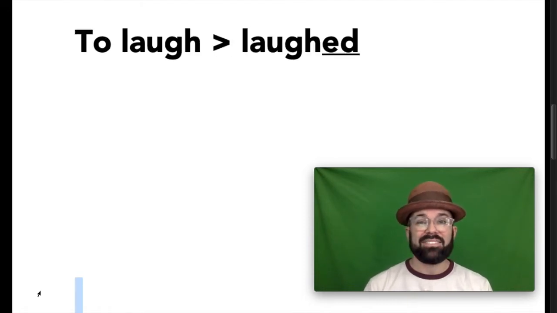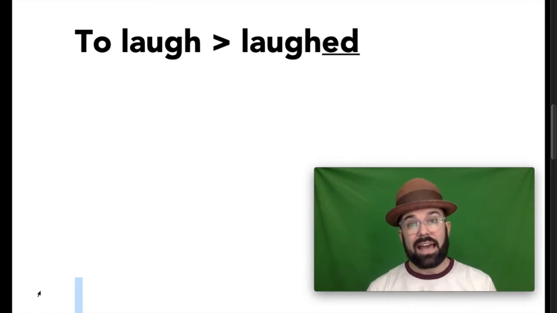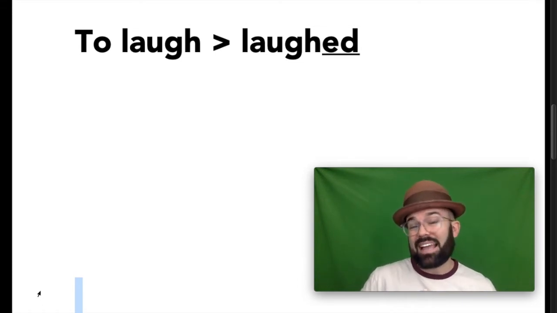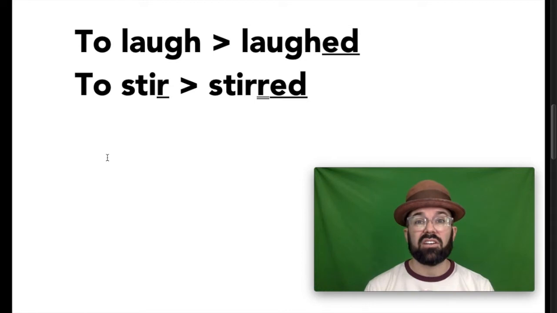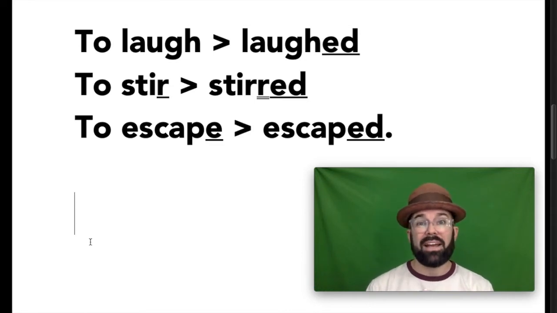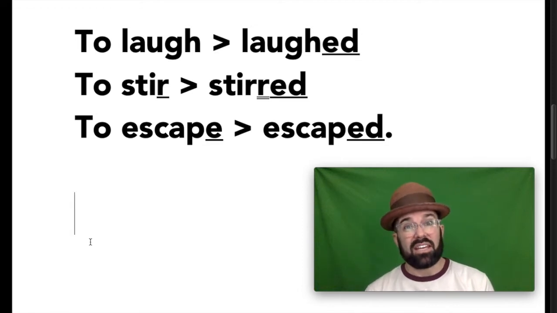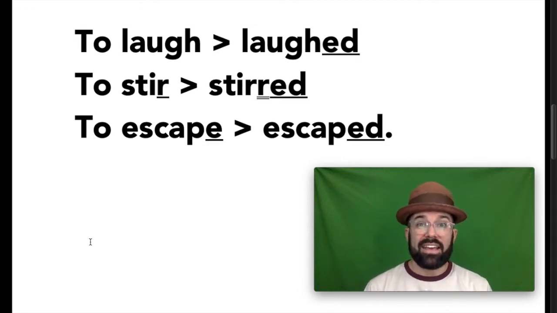If we wanted to make it past tense, we would just add an ed to the end of it. Laughed. Sometimes we might have to repeat the last letter in the verb before we add the ending. For example, to stir. If we're going to add the ending, ed, we have to add another r before we do so. But it's still considered a regular verb. Sometimes also, a verb might end in the letter e. And if it does so, it might seem that you just add a d to the end of it. Or you could think of it as removing the e and then adding ed. But still, this would be considered a regular verb. It's regular because it has that ending.